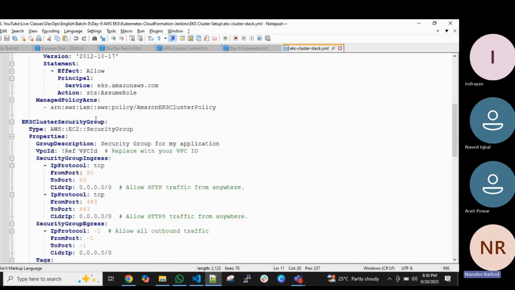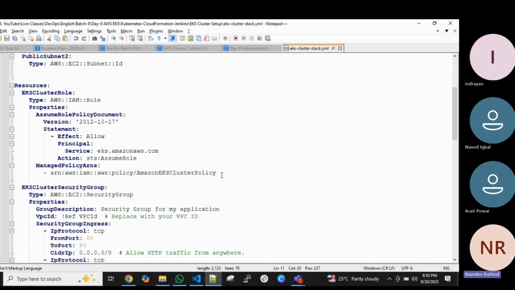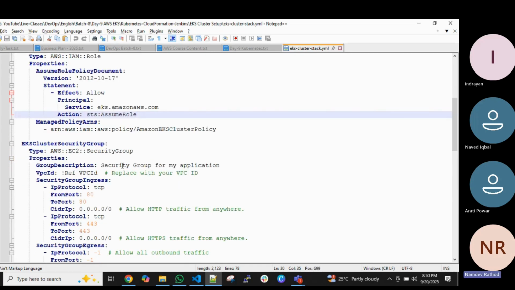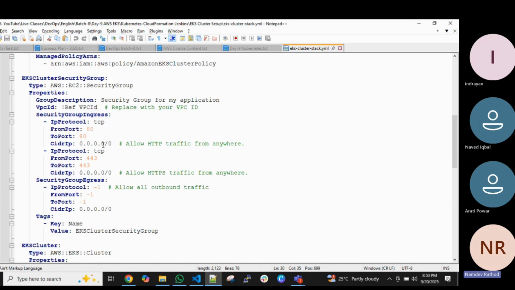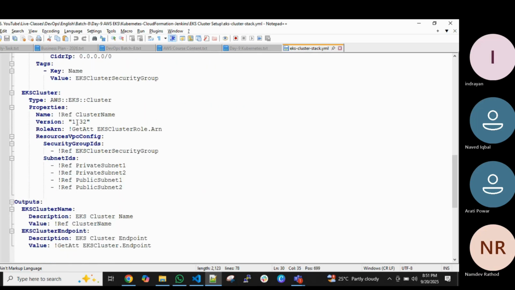Then AWS requires the default cluster policy, which we need to give. Then the security group for port 80 and 443. You have to mention the version name here. I mentioned 1.32 last time, but since 1.33 is available now, I can just change it to 1.33. In future, whenever you create with 1.34, the latest version, you can just update it here if you are using CloudFormation. If you are using Terraform, in that case you need to update the Terraform file.